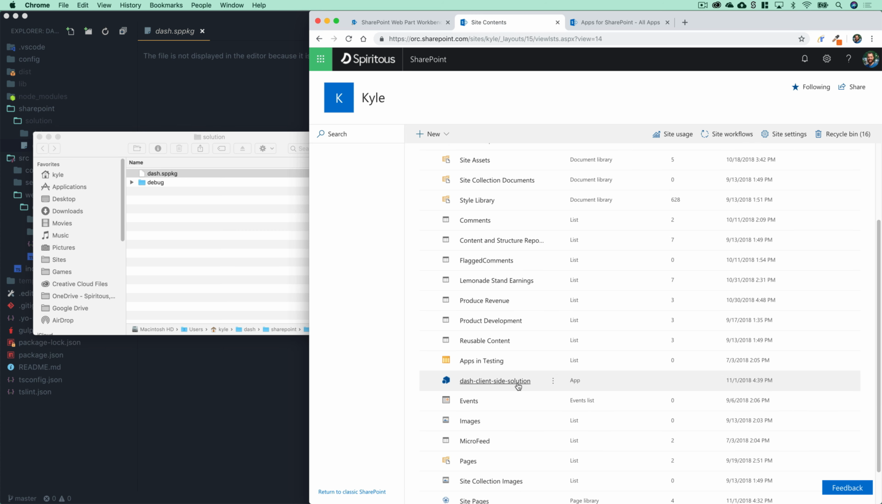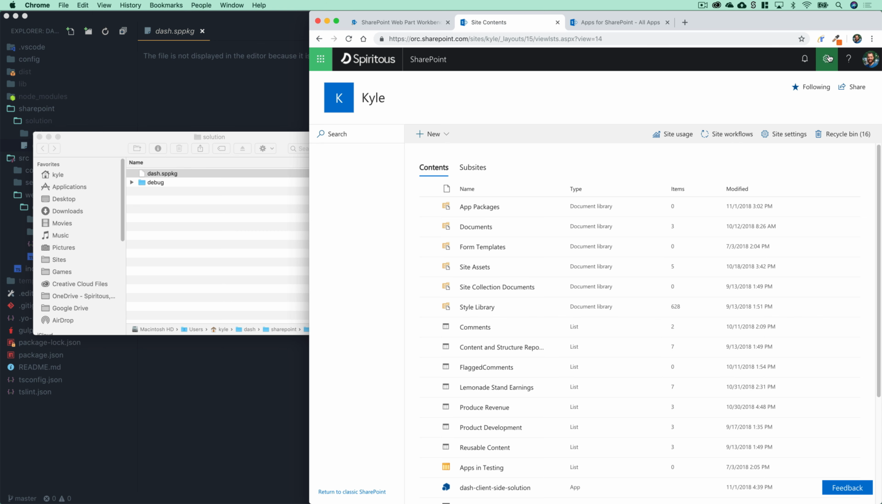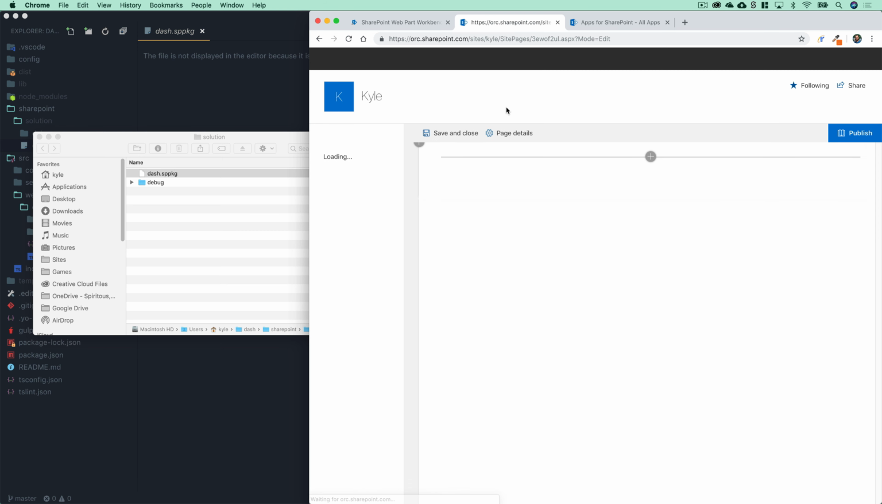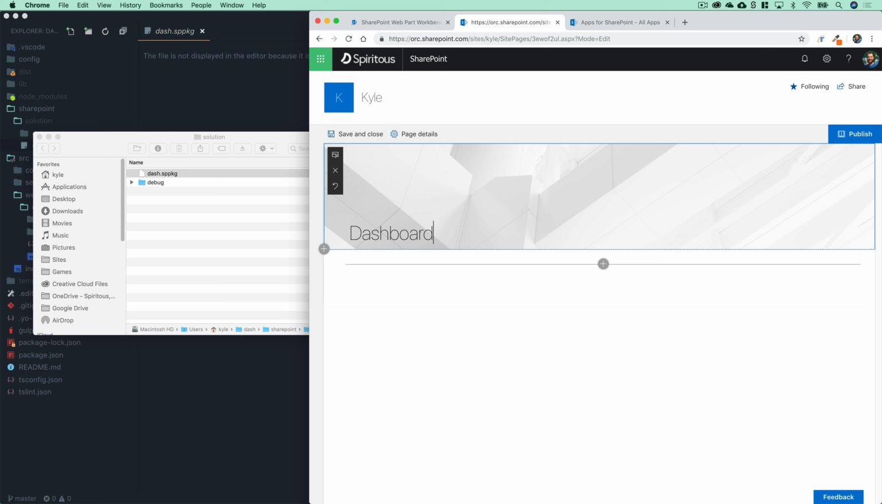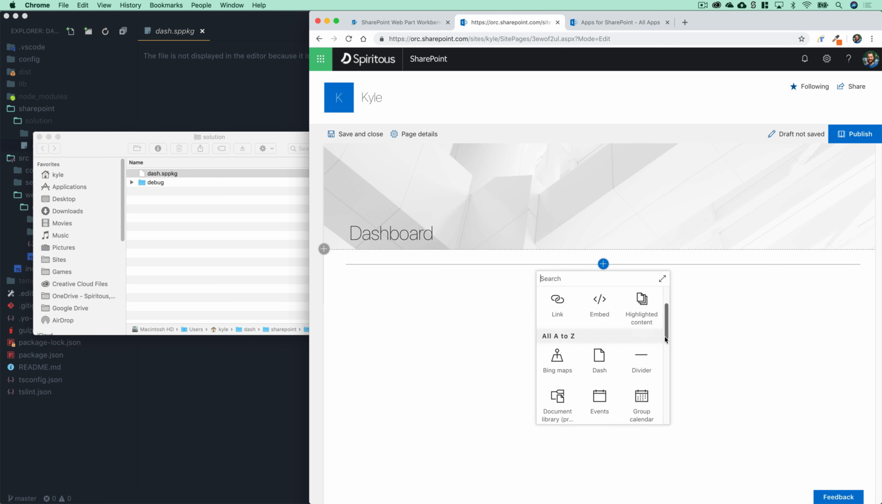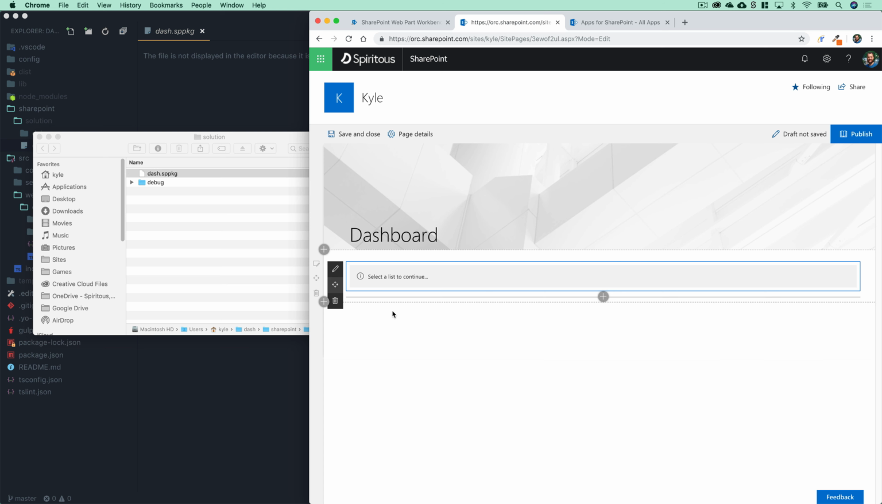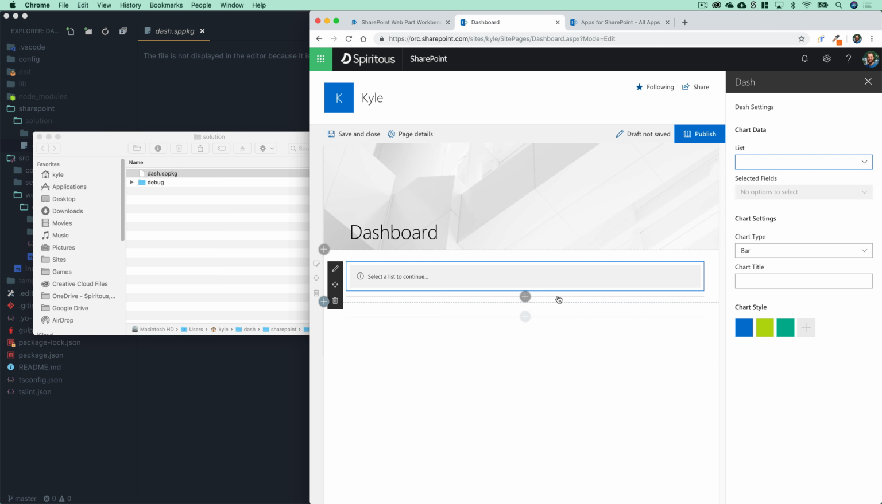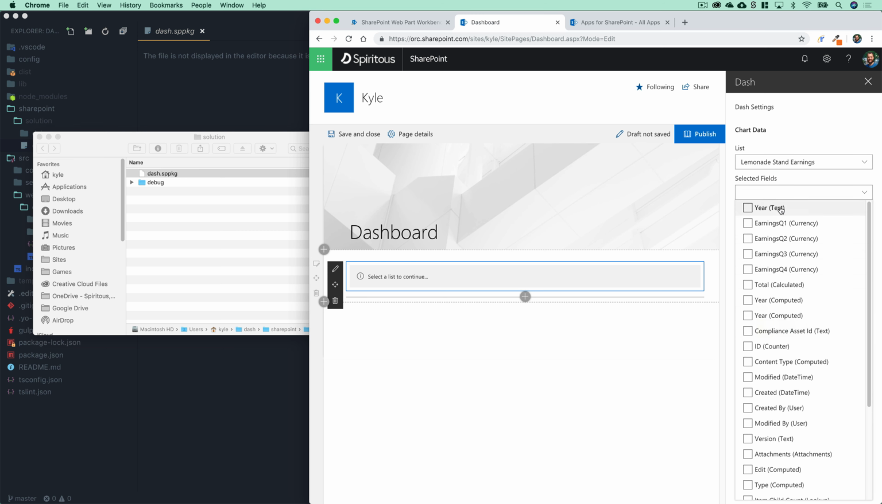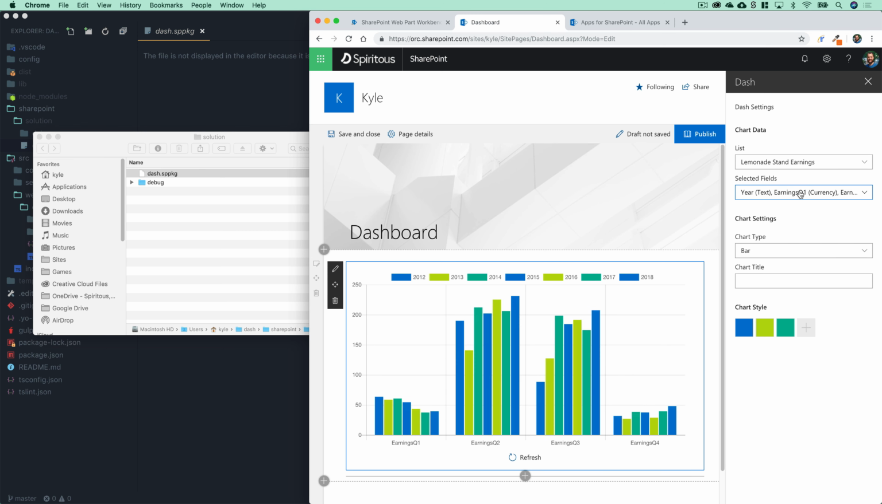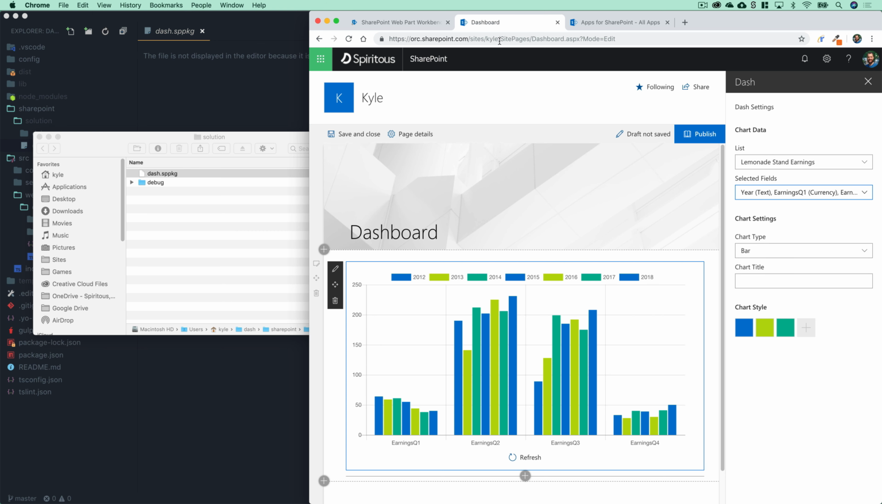There we go. So we can see it's now activated. This dash client-side solution app has been deployed to this particular site collection. So if I were to go up here and add a page, I could create a new page called dashboard, and we'll add here. You'll see right down there is our dash web part. And our local workbench is not running. So right now, this is all completely deployed within our SharePoint tenant itself. We can do all of the same stuff that we had done before, but we have now deployed our web part to this particular site.